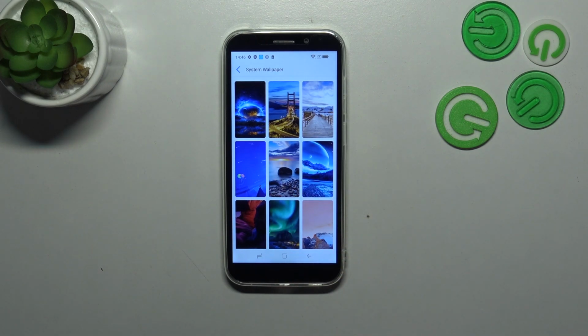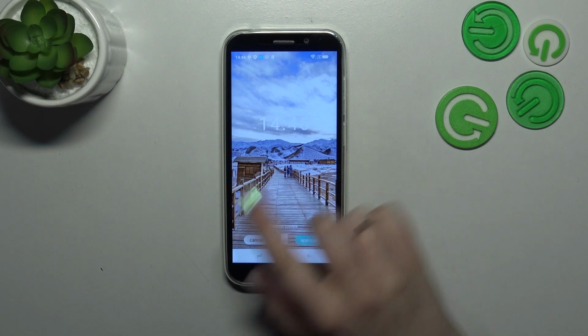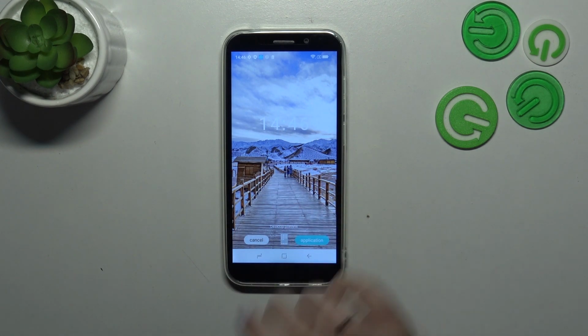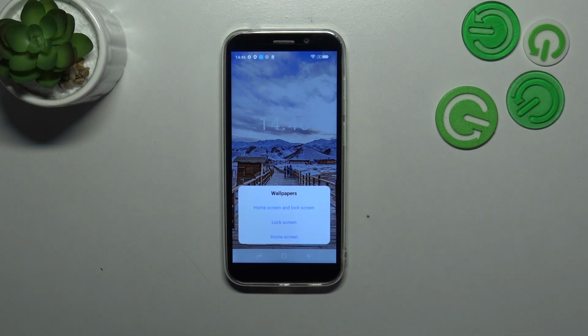So in order to check the preview of the wallpaper, simply tap on it. So for example this one, and as you can see it will be immediately shown on the full screen. So if you are happy with your choice, just tap on application.